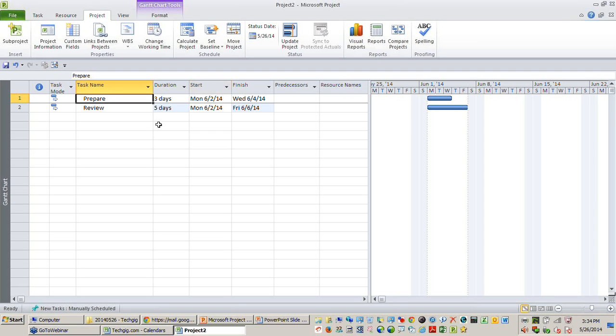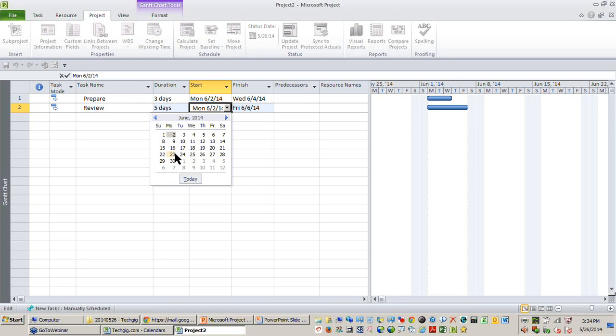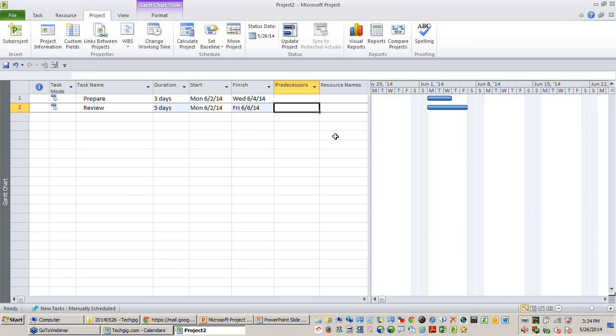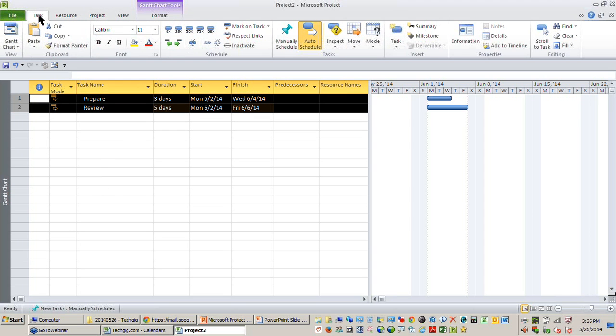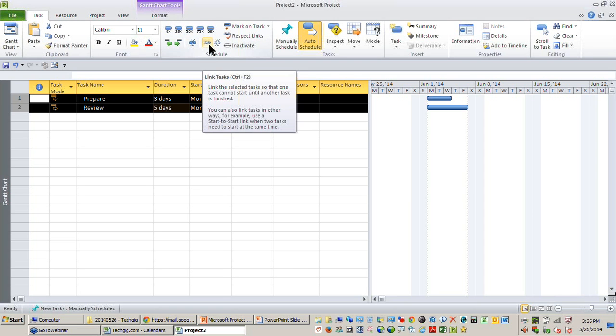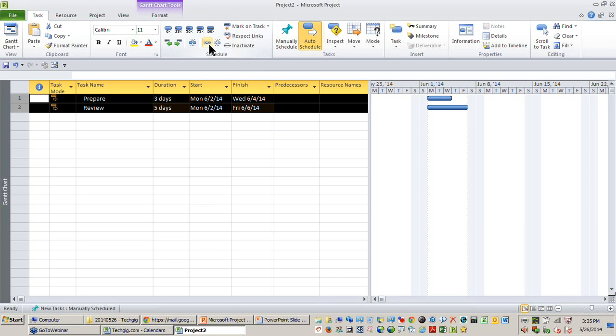So let's say only after preparing a document, you can review a document. So a very common way is you would like to change the dates here. So I would recommend don't change the dates because changing dates will only put constraints. It will not create any dependencies between your tasks. So it's quite easy to set the dependencies. So if I want to say after prepare, you would like to do the review, select these two tasks, one after the other. Okay. Go to the Task ribbon. On the Schedule group, you have a command called Link Tasks. You can observe that there is a command available called Link Tasks here.